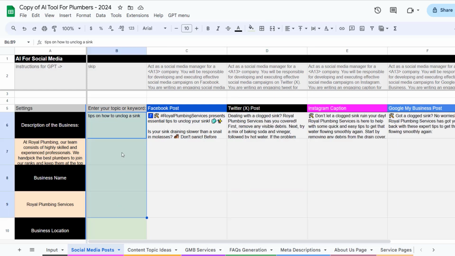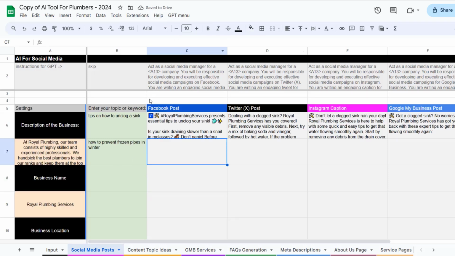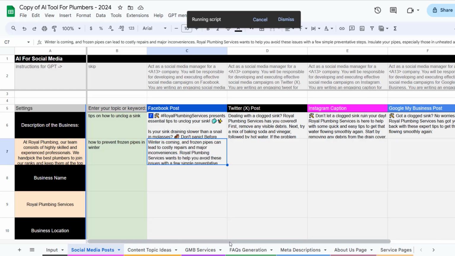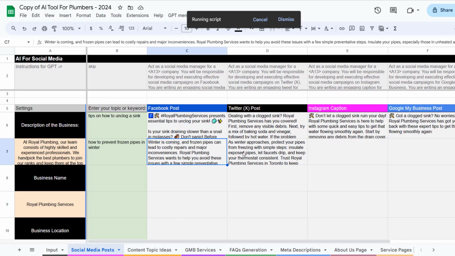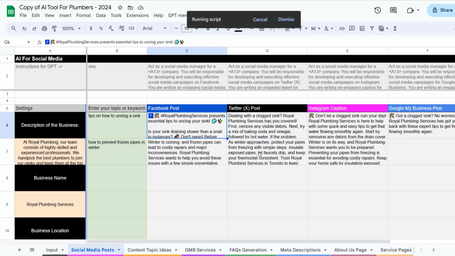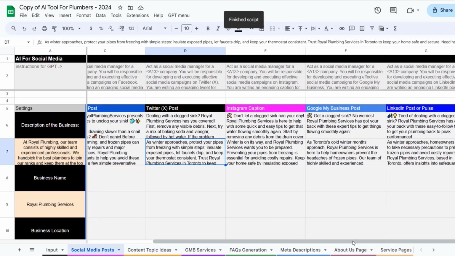If you want to put multiple keywords here, let's say I want to write about how to prevent frozen pipes in winter. I will just add my keywords here, and I will generate content in bulk again. So you can see now it generates content, and it doesn't have emojis or hashtags, and it's much simpler. Once it's done for this keyword, the script will automatically finish.